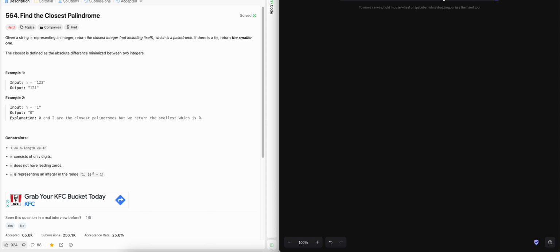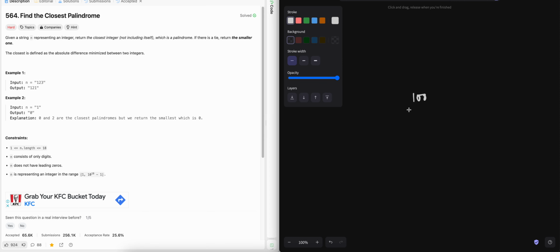So what is meant by that? Let's say the number given is 100. For it, the nearest palindromes are 101 and 99, and both of them are at equal distance. This is one distance away, this is also one distance away, right? But the answer should be 99 and not 101. So that's what they meant by it. That's all there is to the problem. So let's try to understand how we'll be able to solve it.